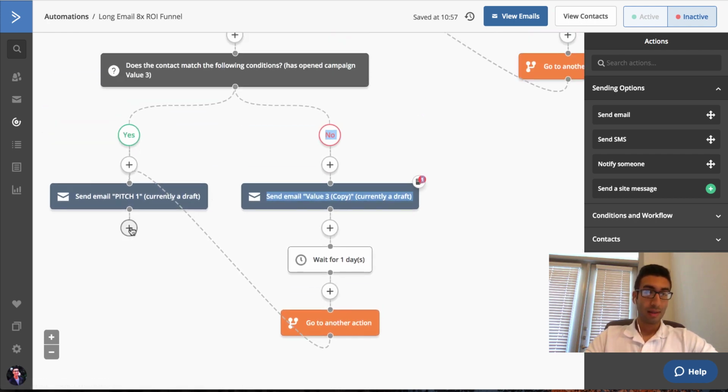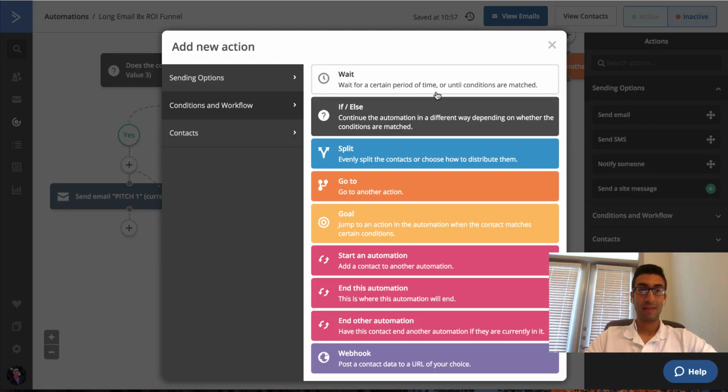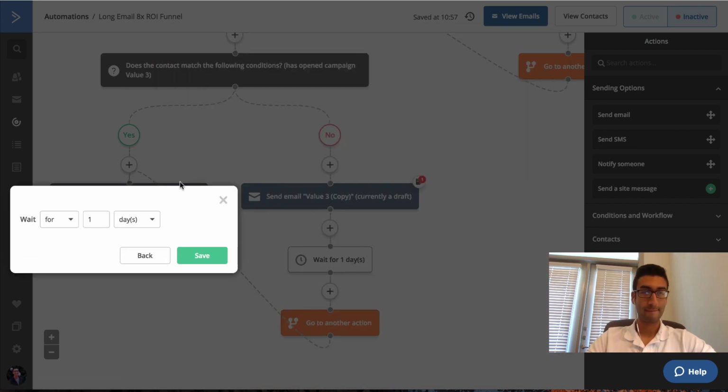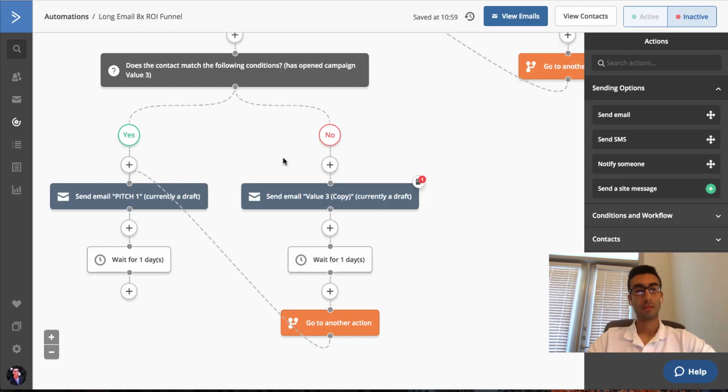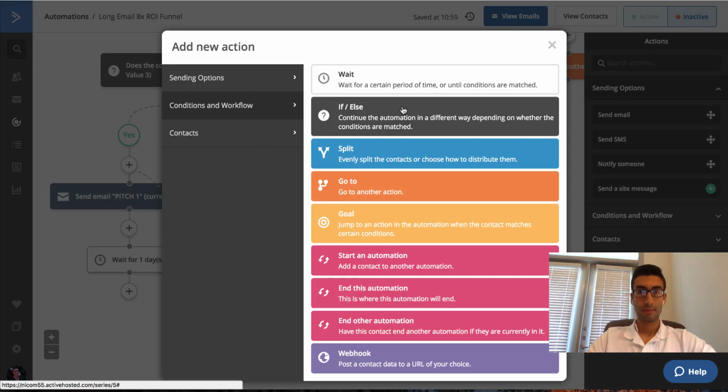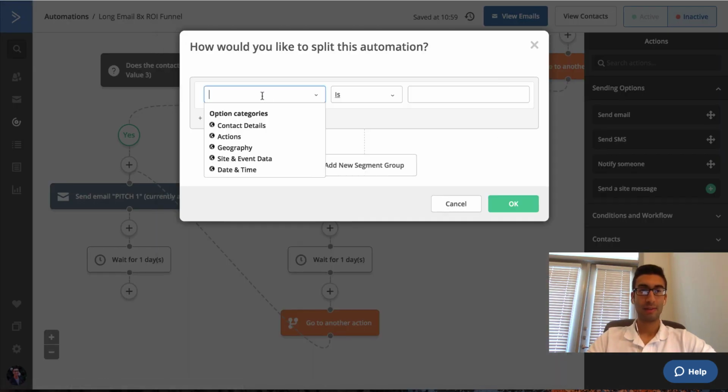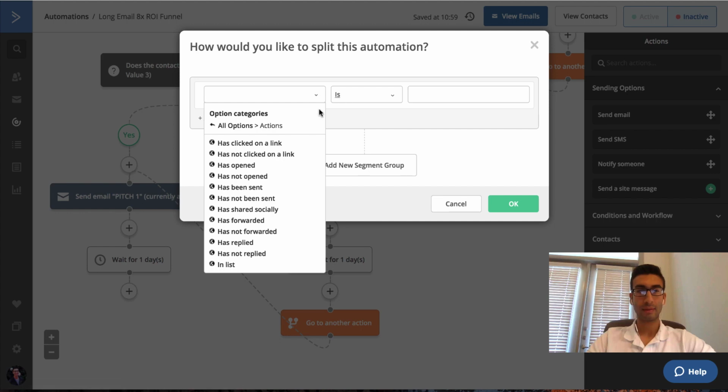So yeah, what we're going to do is, this is pitch number 1. And then same thing right here. So wait for 1 day. And then we do if else. So if they opened.